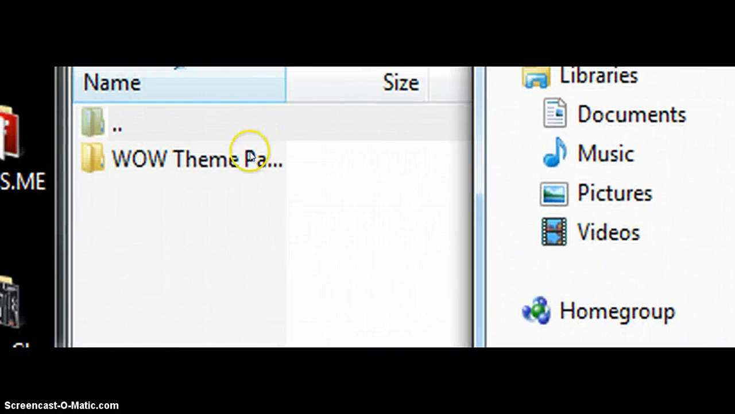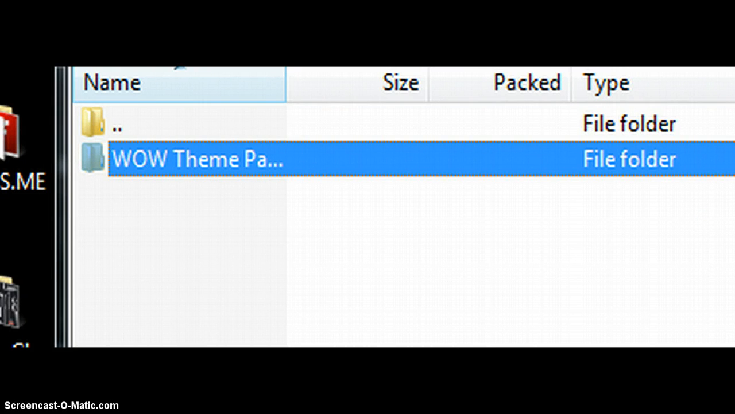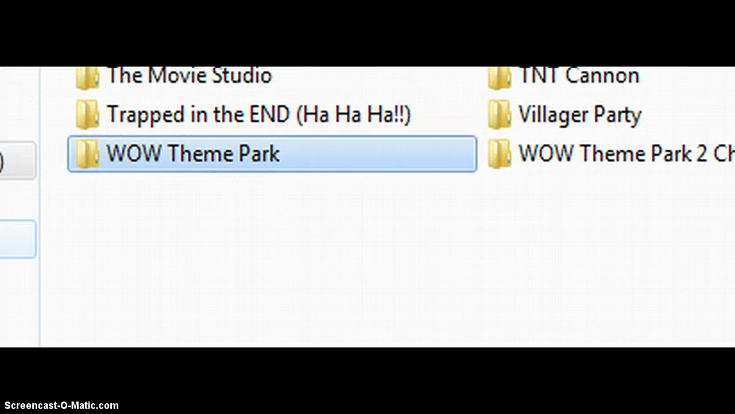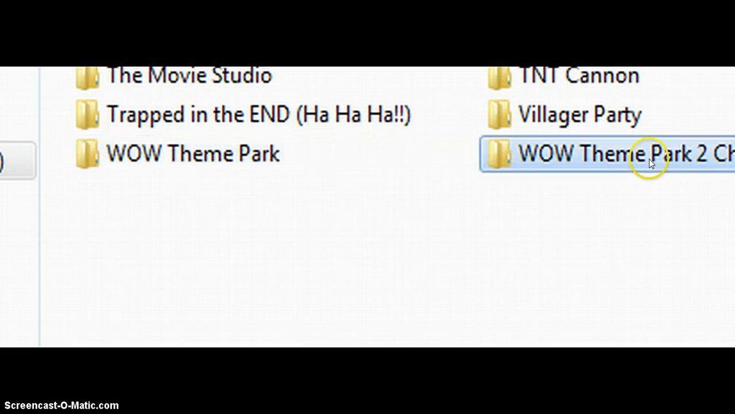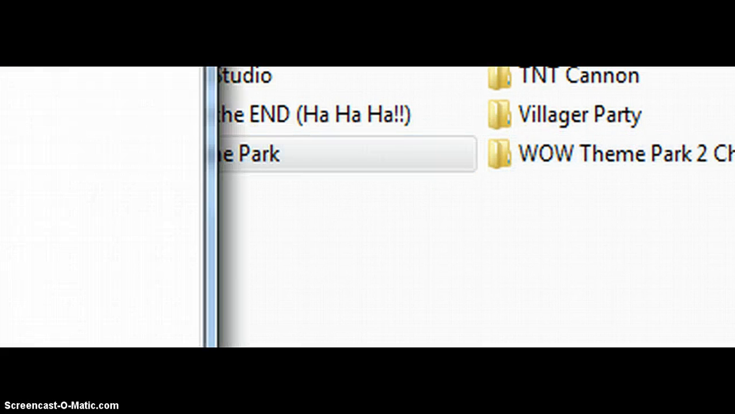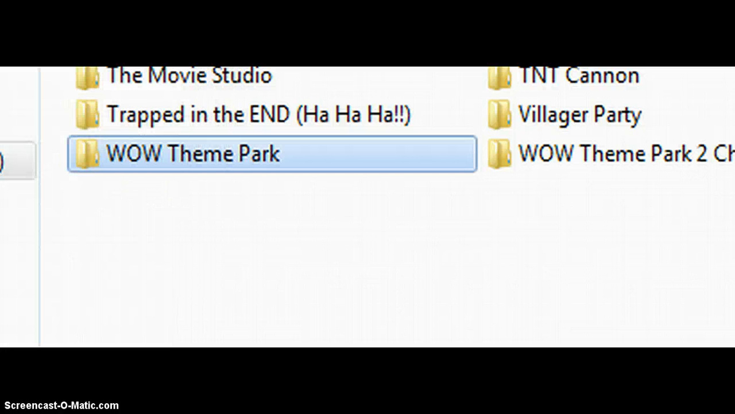Get your world from over here, drag it into your folder, drop it, and there you go. You've got WoW Theme Park. Ignore this one. You've got WoW Theme Park, the normal one. This works on any other map.